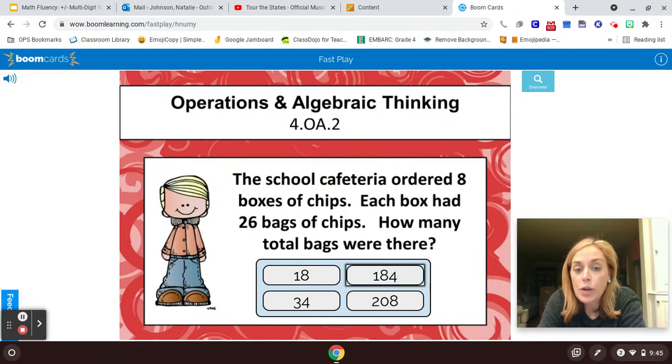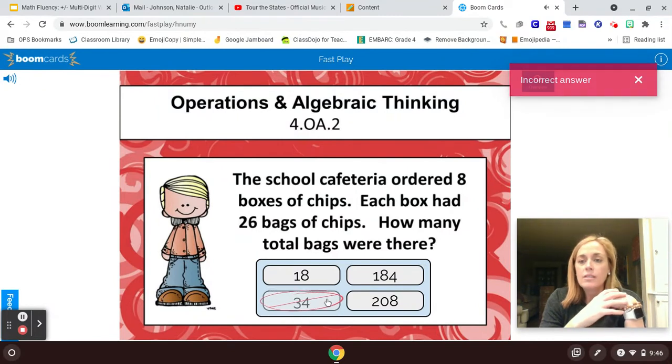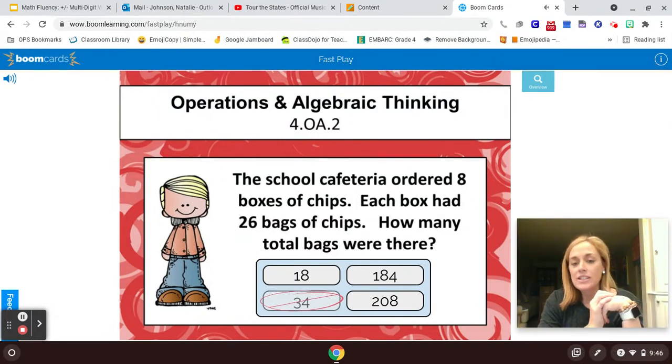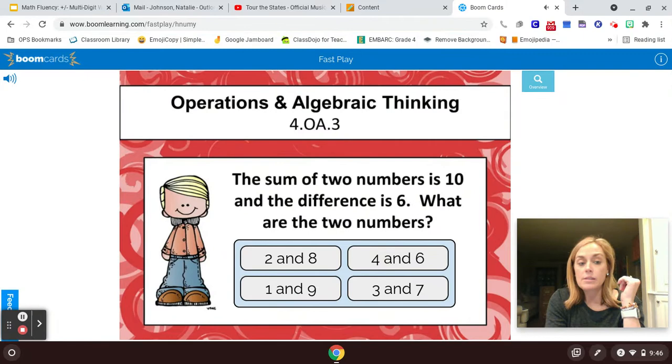Now we have a word problem. The school cafeteria ordered 8 boxes of chips. Each box had 26 bags. How many total bags were there? So today when I was showing this to students as an example, we were talking about what's the question asking, what operation am I going to use? And I had a student who said addition. So I said, okay, if we were to use addition, it says, whoops, that answer is incorrect. It also circles it and crosses it out. So if they get one wrong, they have the opportunity to try again. And then they'll select the answer, and it just progresses and moves them on.